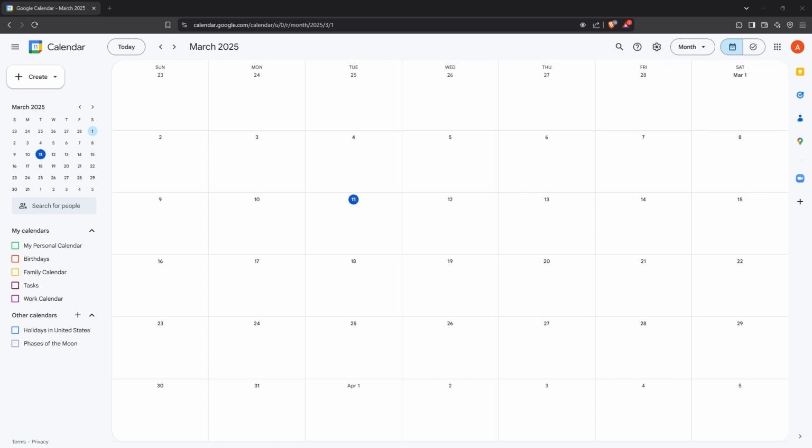First, open your web browser and navigate to Google Calendar by entering calendar.google.com into the address bar. Once you're there, you'll see a list of all your calendars on the left-hand side of the screen under a section labeled My Calendars. This is where you can manage all the different calendars you've set up.